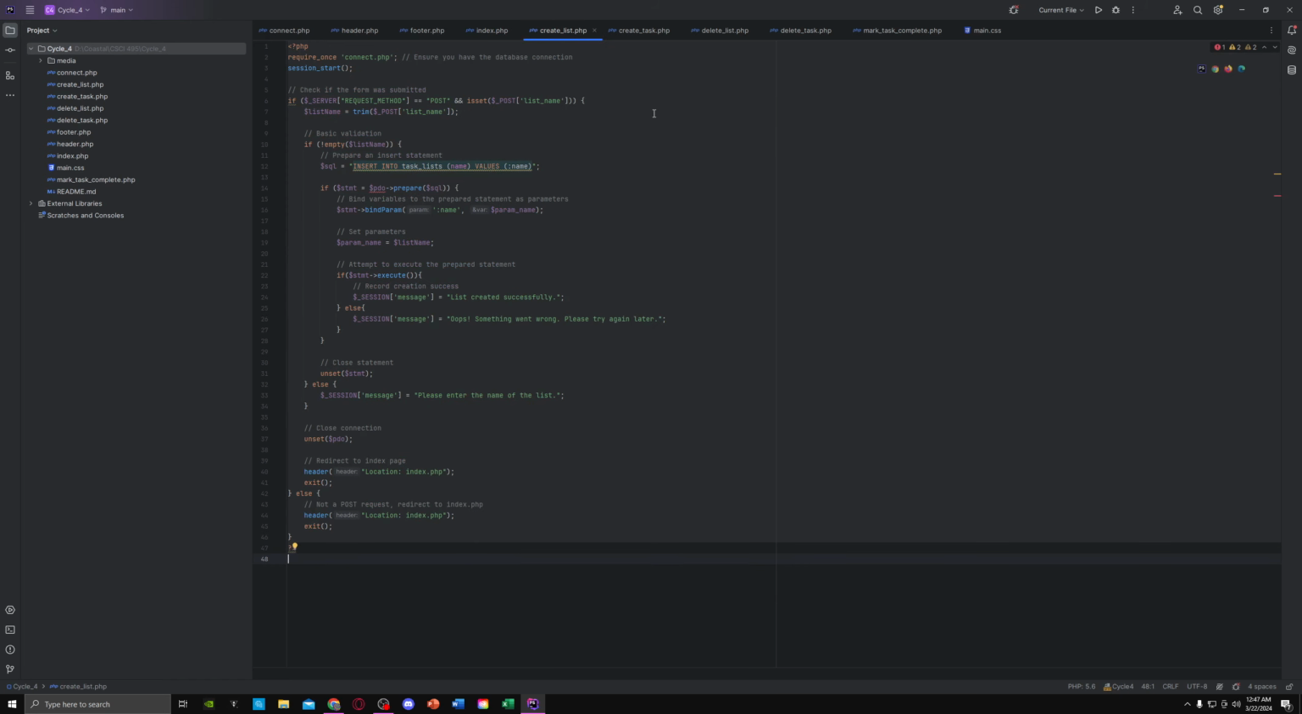We'll start with create list. So this actually creates the task list, starts a session, and then it checks if the form was actually submitted first off, and it does some basic validation here to set different parameters and to accept and execute the prepared statement. And then it closes out the statement here, closes the connection, and then the rest of these will be roughly the same. It'll redirect back to the index page and then exit.